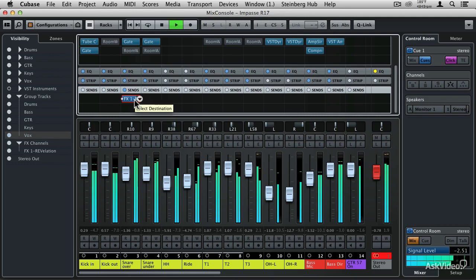And now I have some reverb on that snare.